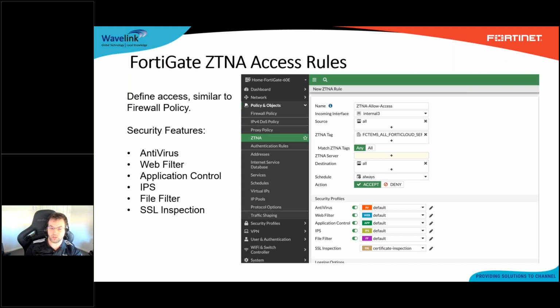IPS, however, the IPS engine will pick up attacks. So if that machine is vulnerable, but we're not seeing it, they could try and attack the inside of your network. So IPS is very relevant in this situation. Same with the file filter. You know, we can select the files that we want to go across our network. And I would recommend doing deep inspection on this as well, because then we can actually see what's going on inside that connection.